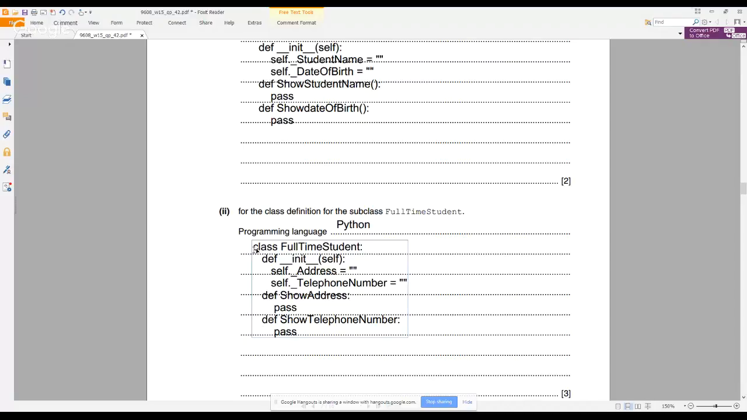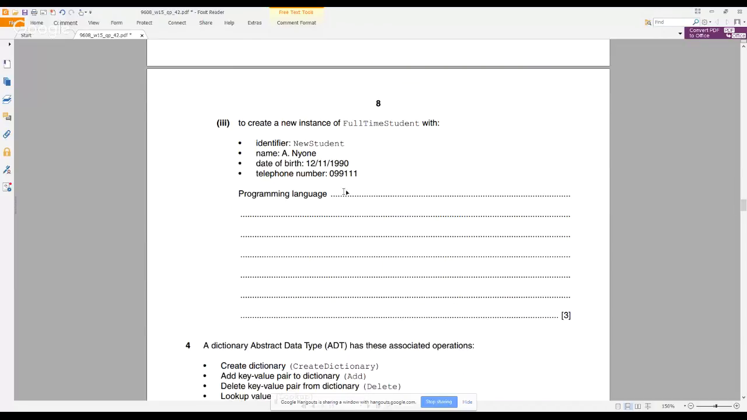Okay, and that's actually the definition of the full-time students. And then we need to do some starter code. Let's say still Python. What we need to do is to create a new instance of the full-time student. So in Python, in order to do that, you can create a variable name, and the identifier needs to be called, as you can see here, new student. So let's create new student equals, and then you use the class name to construct it. So FullTimeStudent, like that.